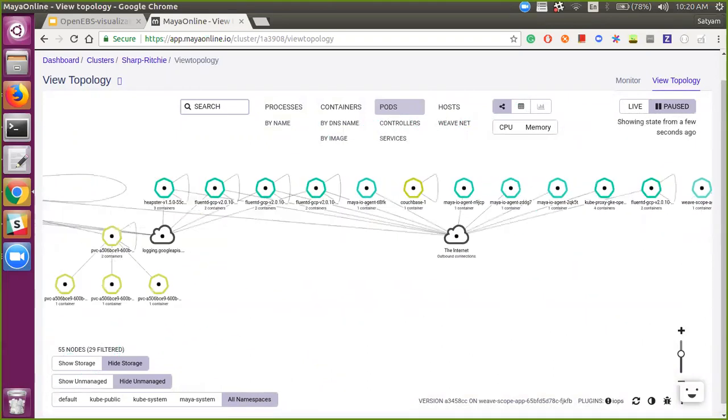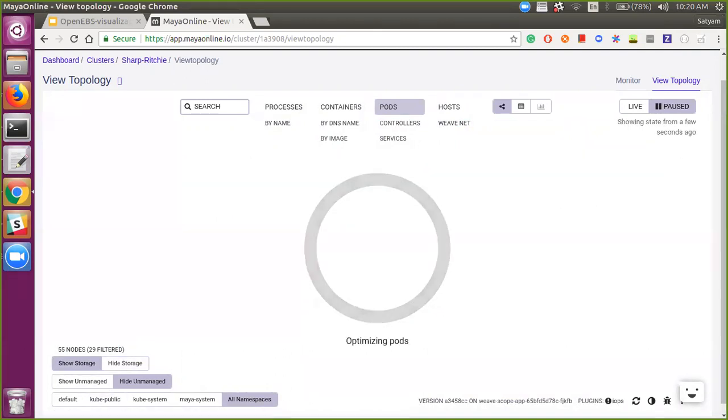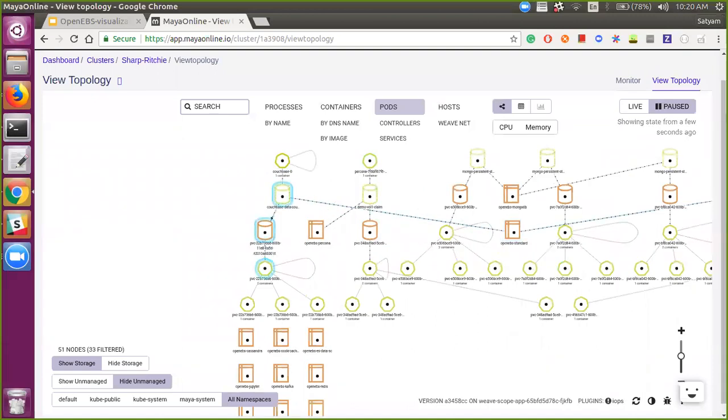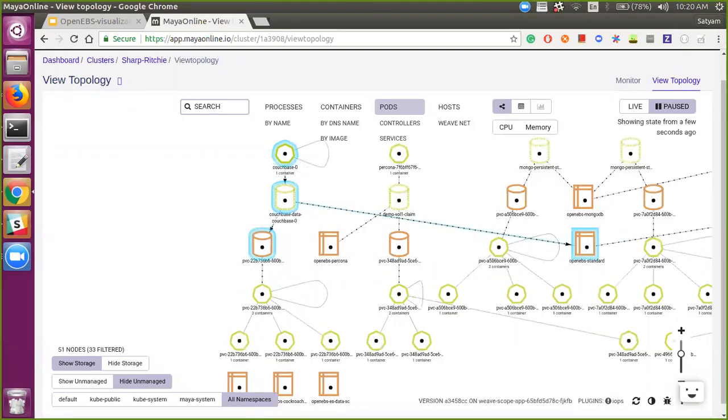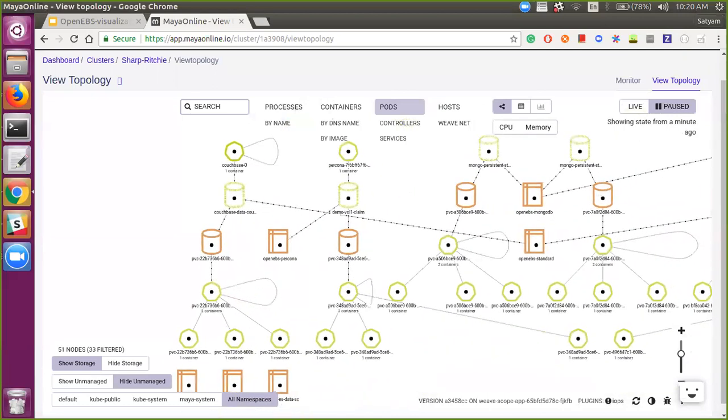Let me show you how we can see the OpenEBS volumes. Let's say Couchbase is the one. Couchbase has the PVC named couchbase-data-couchbase-0. Then it has created a PV, and the PV has the controller and its replicas. So this is the view which you can get using WeaveScope.